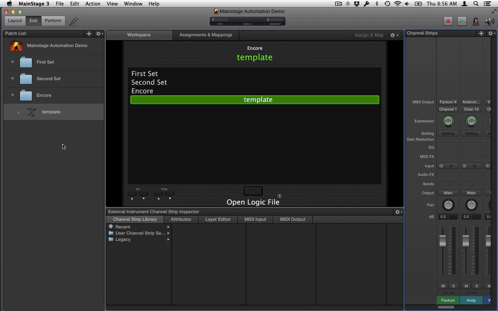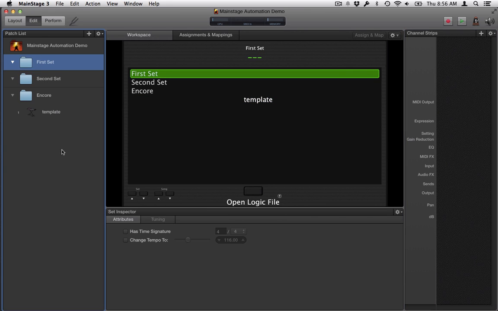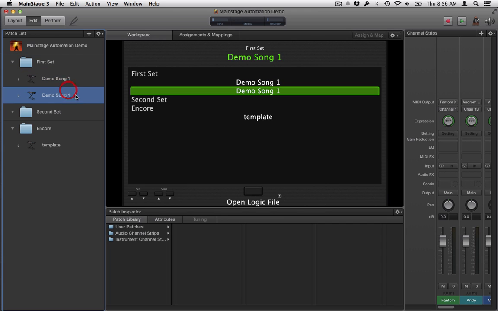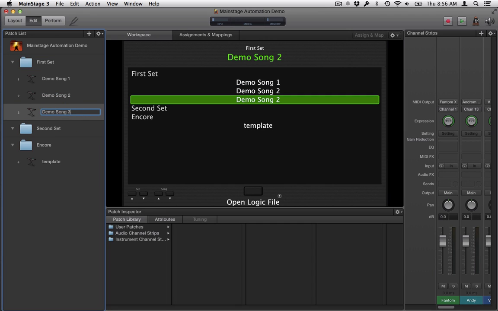The first step in creating a patch change: I use folders for sets. So I'm going to hold down the Option key and copy this template in here, and I'm going to rename this template file, say Demo Song 1, and I'll make a duplicate. I'll call it Demo Song 2. And another duplicate, and I'll make it Demo Song 3.